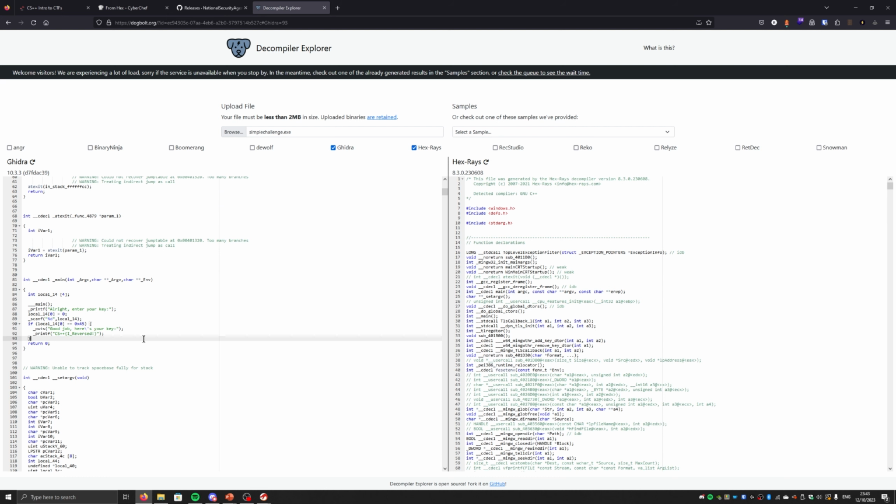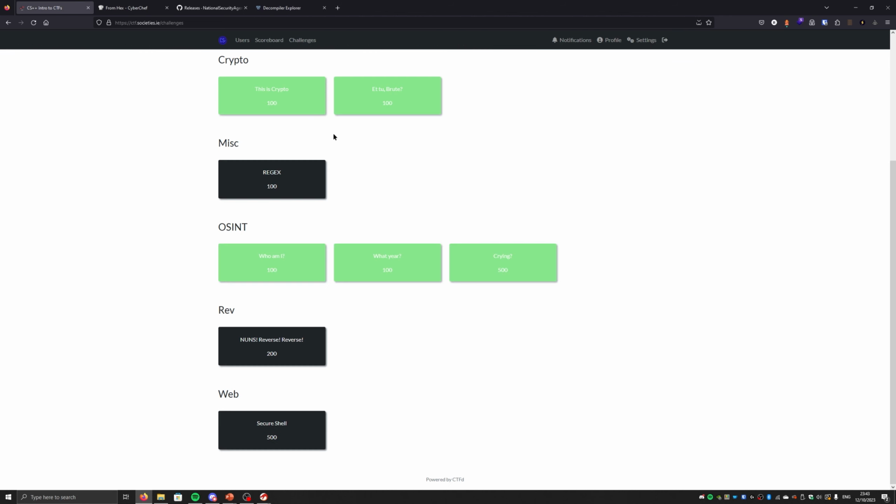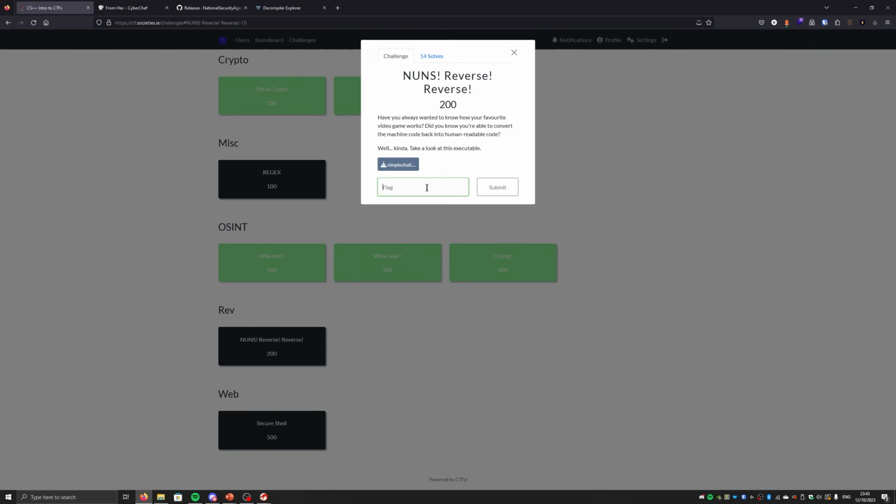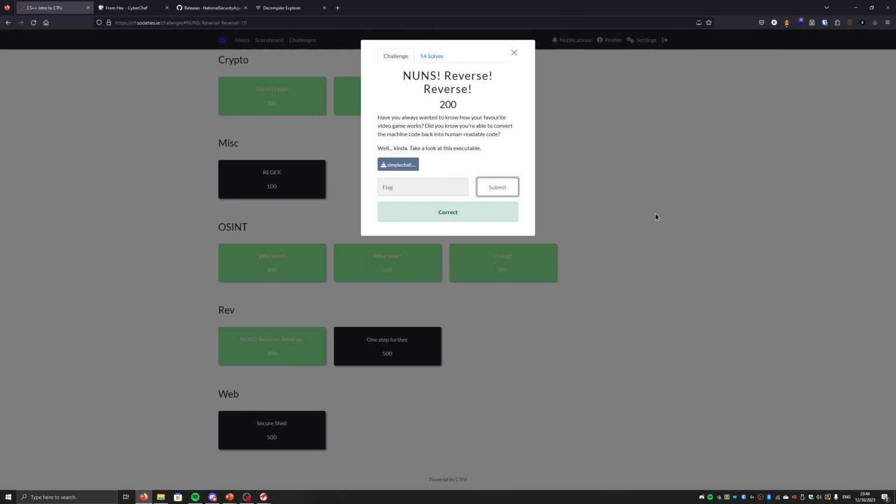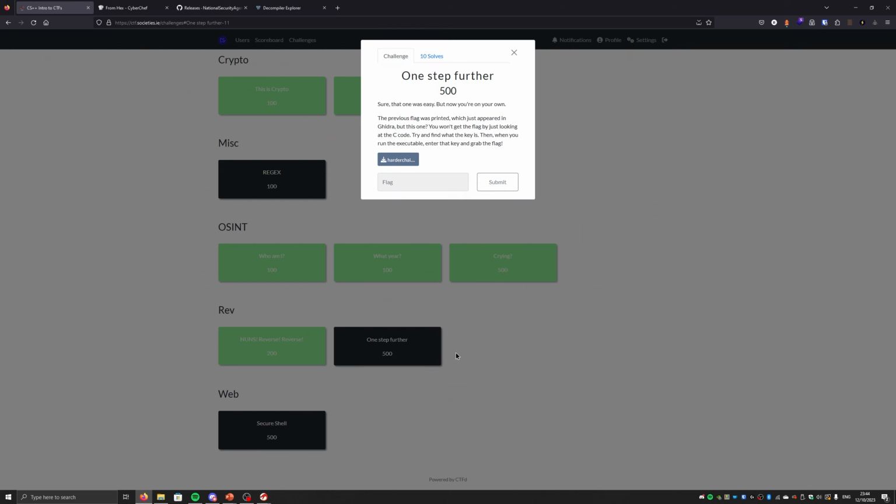Now, this is an incredibly simple reverse engineering challenge. In most cases, you will never get the key just printed out, but I wanted to show you that from what is an executable file, you can get surprisingly readable C code. So we will just throw this into nonce reverse. And there we go. We now move on to what's called one step further.